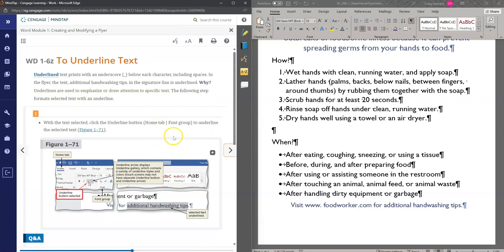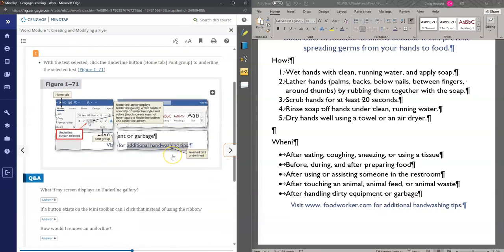Now to underline text. Right, so we've got that selected. Click the underline button to underline it. So right here, and our underline button is right there. It wants us to click underline. Now we have a nice underline.